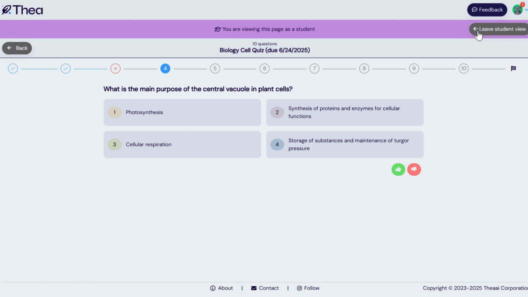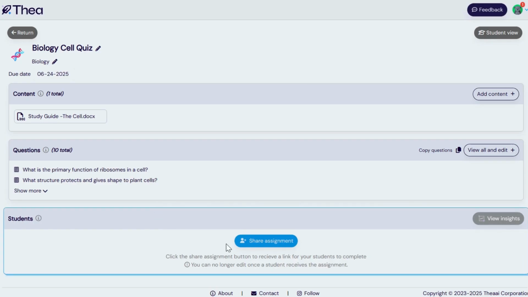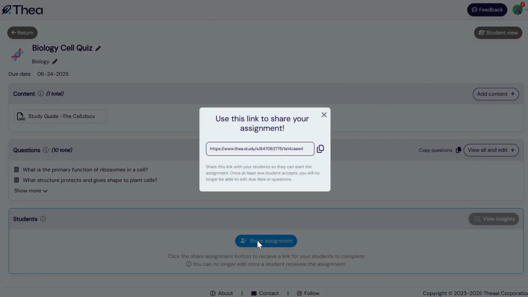Now, let's exit Student View. To share an assignment with my students, all I have to do is click the blue Share Assignment button, copy the link to my clipboard, and paste wherever will be most convenient for my students to access.